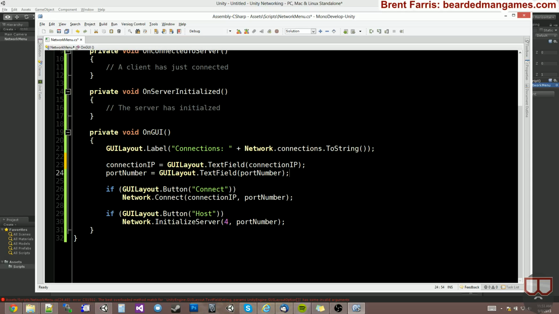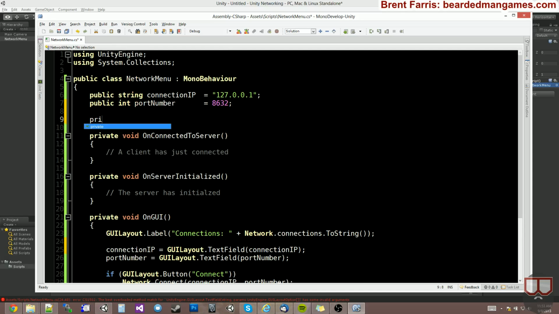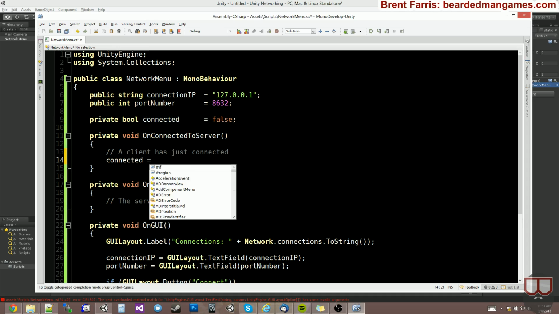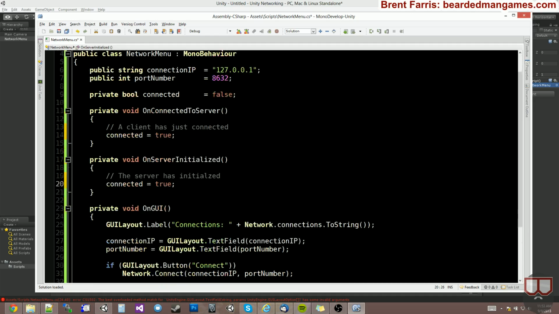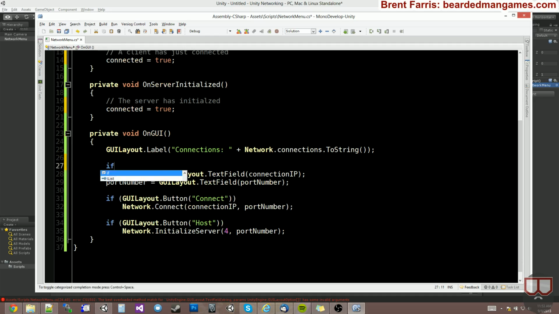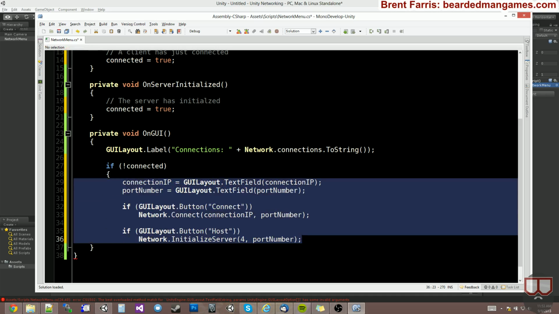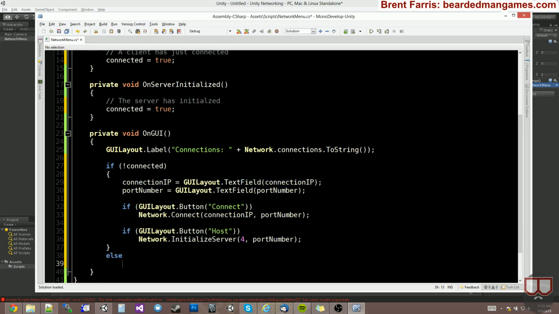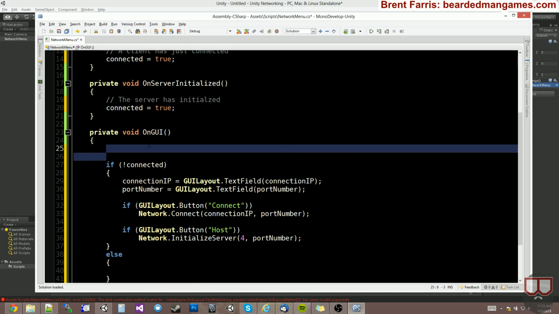Alright, so I was right. I basically just created a boolean. So let's make a private bool connected. We're going to set that initially to false. And on connected to server, we're just going to say connected is true. On initialized server, let's say connected is true. And we're only going to do this if not connected. So if we're not connected, we're going to do that. Else, if we are connected, we're going to draw how many people are connected.